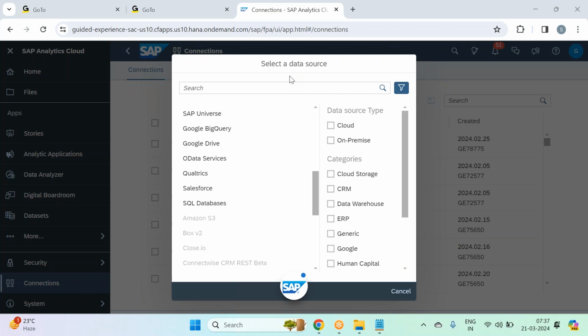Okay. So SQL databases is kind of a one database connection, like an ODBC connection, what do you say? Not ODBC, JDBC kind of thing. Where you can connect with a wide range of databases like Oracle databases, DB2. You can connect with any database and extract the data from the underlying database.